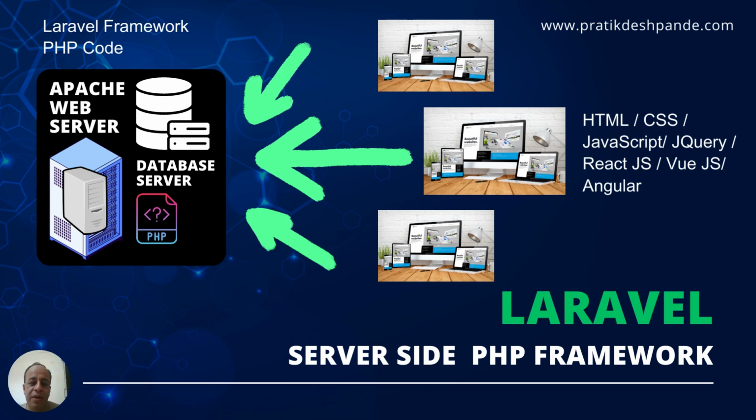Typically on a web server, you can see in this picture that you have an Apache web server running, there's a database server, and there are a bunch of PHP files. So this makes your web server a simple basic web server, right? Your Laravel framework will be running on this web server. So what we are going to learn is a server side framework, and it is based on PHP.